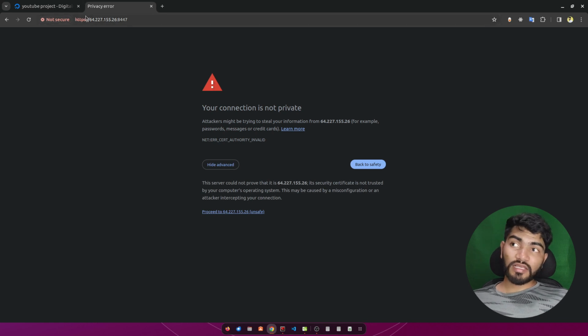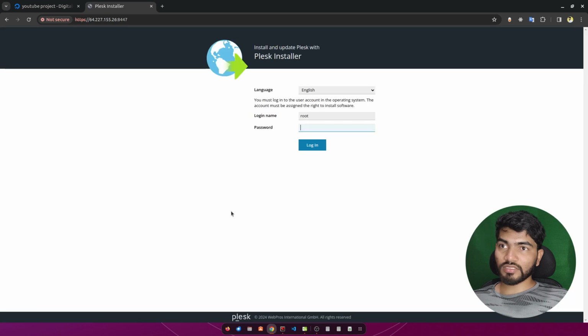The SSL for this particular server is generated by the server, that's why it is self-signed, and that's why this error is showing. But don't worry, click on advanced and click on proceed and save.